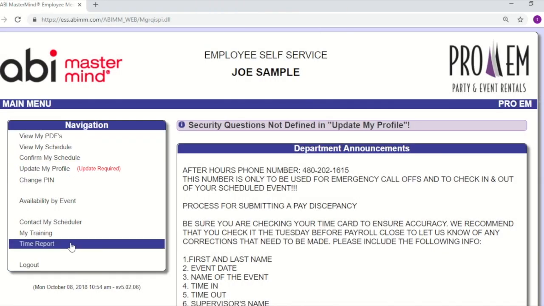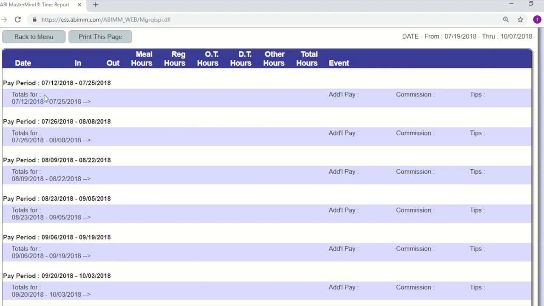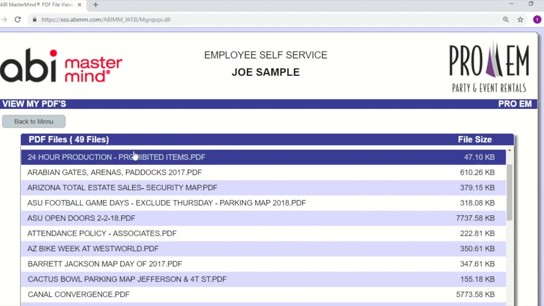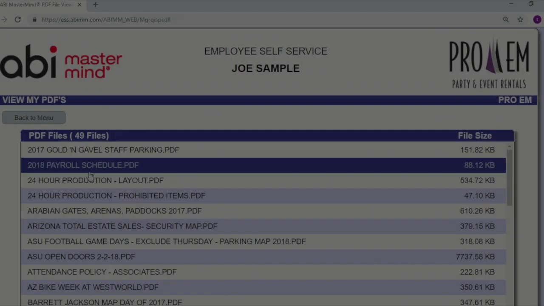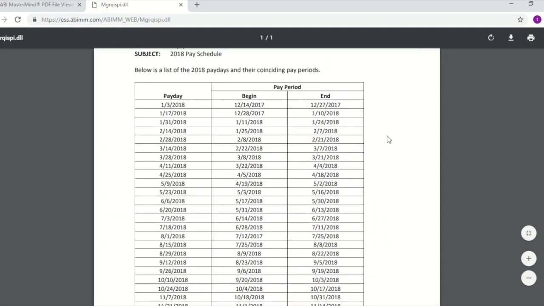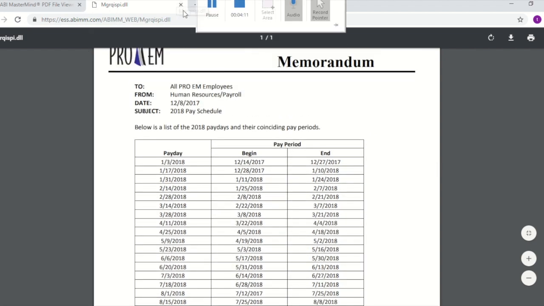Lastly, we're going to go to my time report. Again, mine is going to show blank here, but as you see, it is broken down into pay periods. Actually, if you go to my PDFs, we always have our pay schedule down here for you. There it is, 2018 payroll schedule. So we'll always have for the year. You can click on that. It looks just like this. It'll tell you when the payroll begins and when it ends and which day it is paid out. So again, if you have any further questions, contact scheduling. They'll be able to help you.